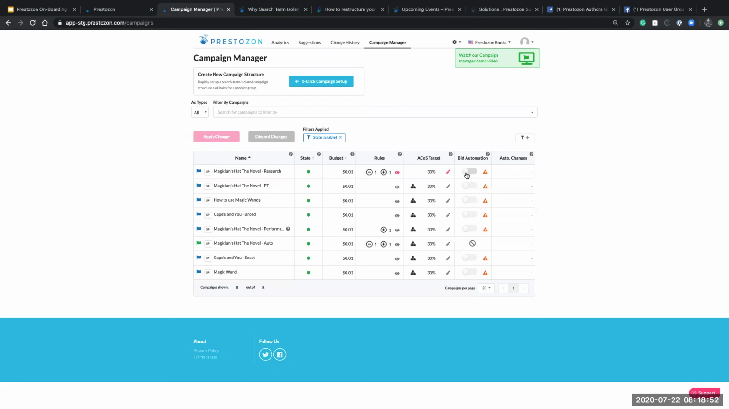So if you ever wanted to change your target ACOS, you could do that here in this screen as well. If your automation's not turned on, these bid optimization suggestions will get sent to that suggestions tab we were just looking at. Yes, Ariel is showing you how you can change that ACOS target. Click on that pencil, and of course you will always want to apply changes once you've made a change there.